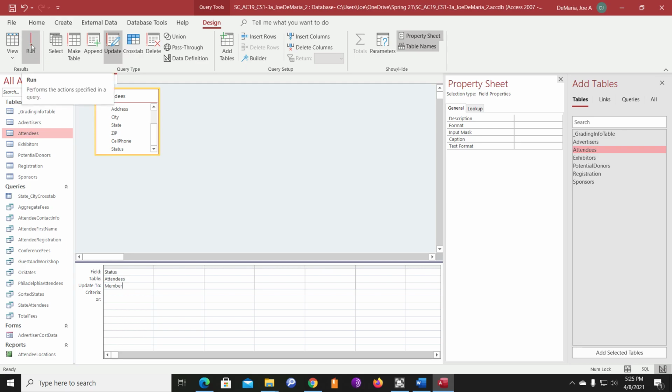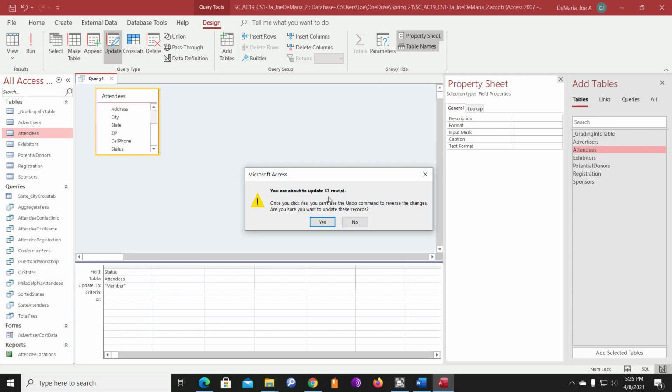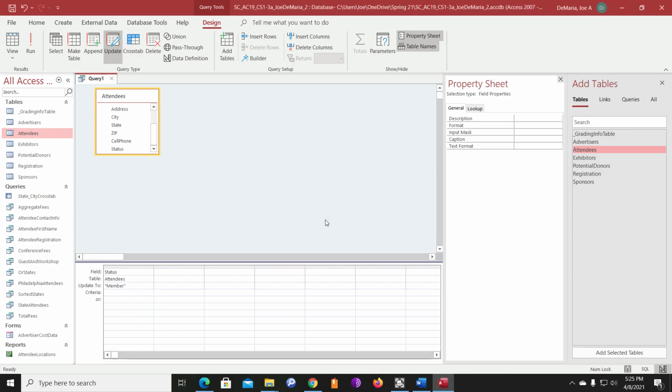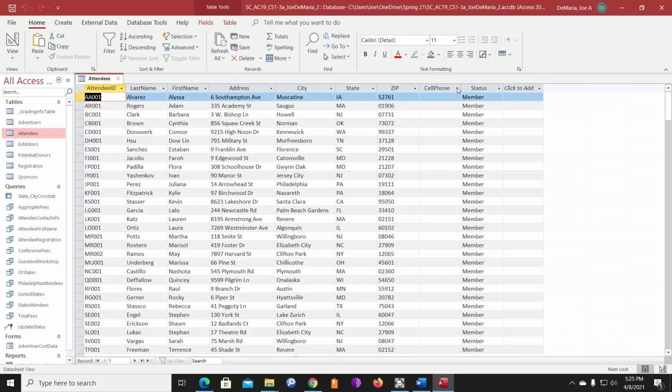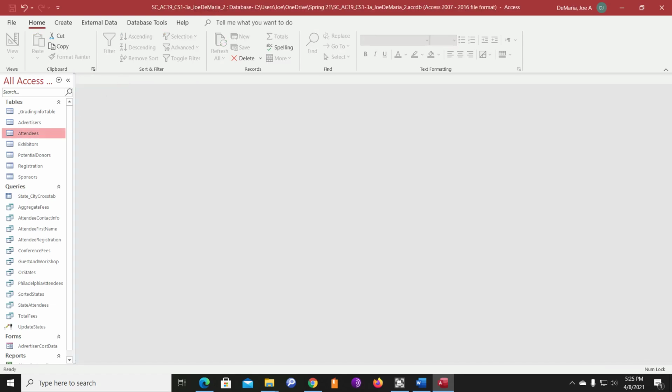So we're going to click on that. We just put that status field in there, so there's nothing in it. But when we run this, it's going to say, hey, all 37 rows are going to be updated. We'll just say, yep. So now we're going to close this, and we're going to call this update status. Okay. And if we want to look at that attendees table, we'll notice that now we've updated this field so that every record in the table has the word member in it.